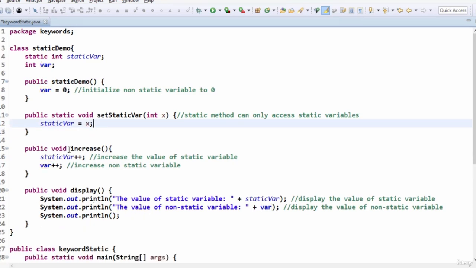The next method is known as increase. This method will increase the value of staticVar by 1, and also the value of the non-static var by 1. So in this way, two variables have got increased here. So we have got one lesson: a static method can access only the static variables, but a non-static method can access both the static and non-static variables.